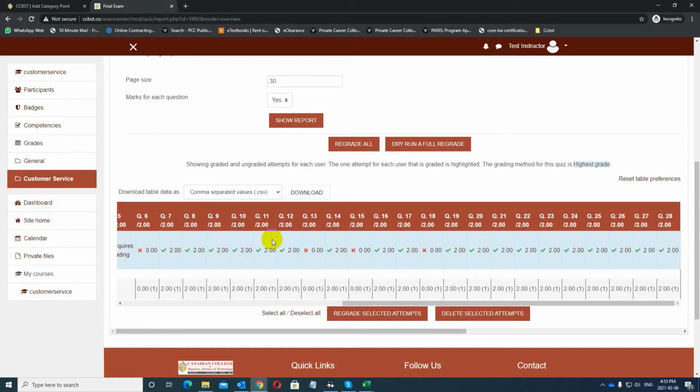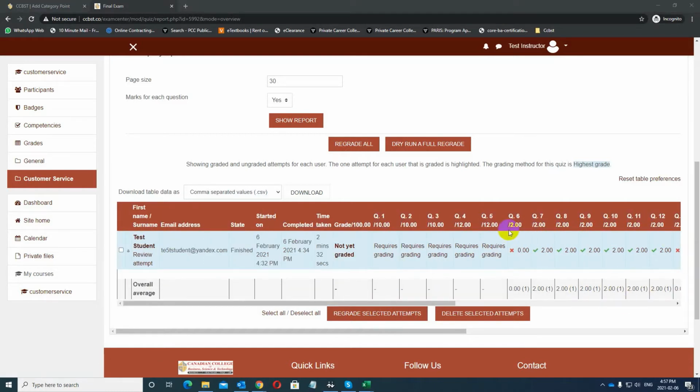Suppose the student has answered the MCQ correctly, then it would take the 100 marks assigned to that question, and if it is marked incorrectly, then it would assign 0 marks to that question. Now you have seen that questions from 28th to 6th are all graded. In order to grade the theory questions from 1 to 5, you can click on the review attempt.